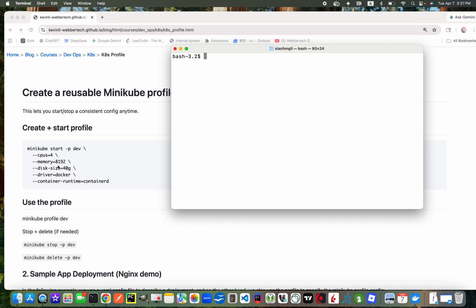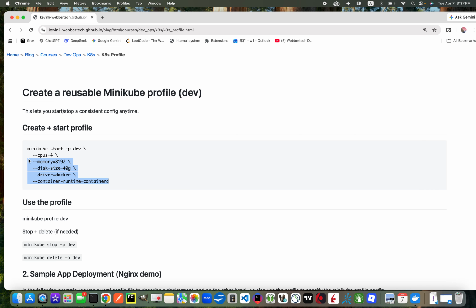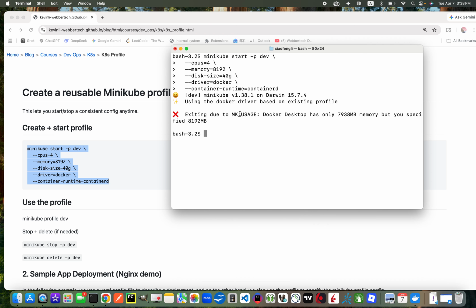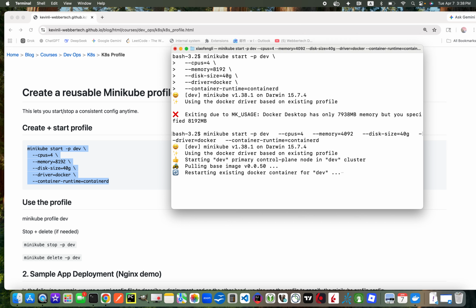So long story short, let's pick up this command, and let's take a look at it in here, and let me start it. As you can see, the desktop only has this much memory, but I have specified 8 gig, which exceeded this number. So let me just tune that number a little bit. Let me just give 4 gig for this. And let's do that. It will take a little bit of time.